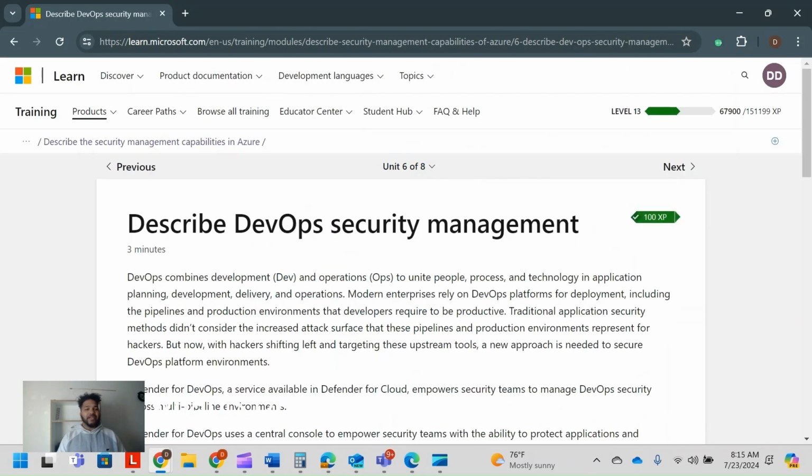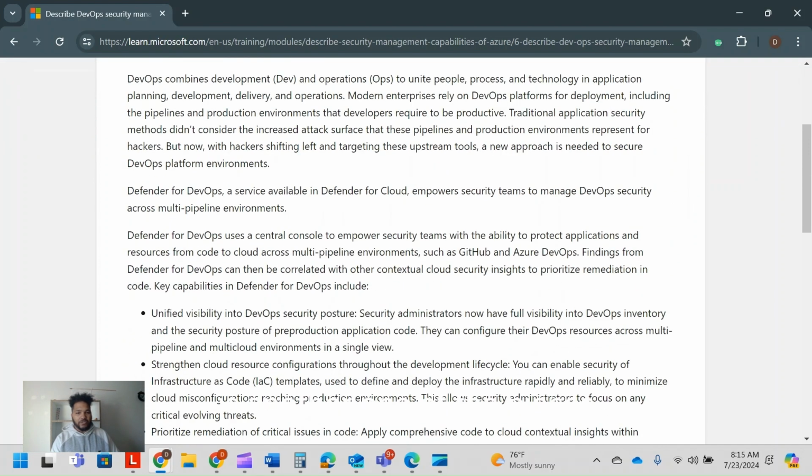All right. Now, what is DevOps security management, otherwise known as DevSecOps? It combines the dev portion, which is software development and operations, to unite the people, process, and technology, and the application development, delivering operations. And security on top of it then makes it DevSecOps. It's available in Defender for Cloud. It's another one of the pieces, and it allows for unified visibility into DevOps security posture.